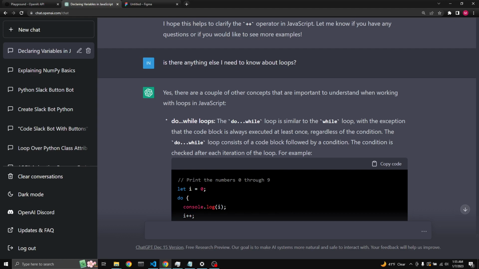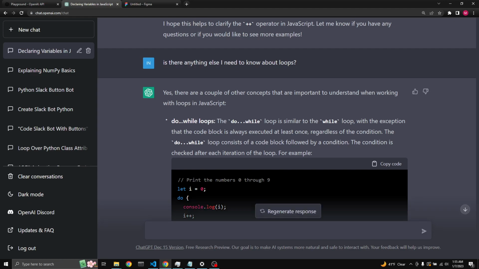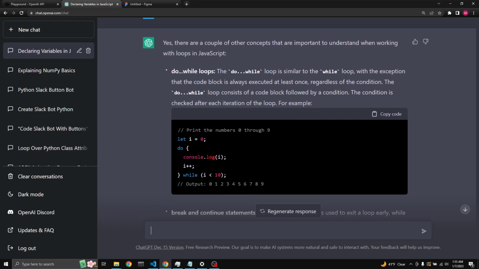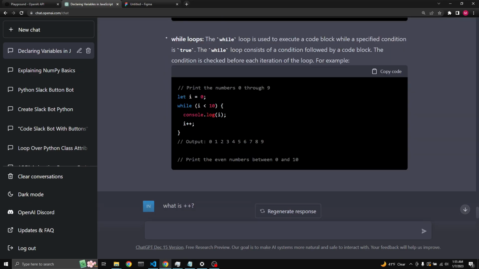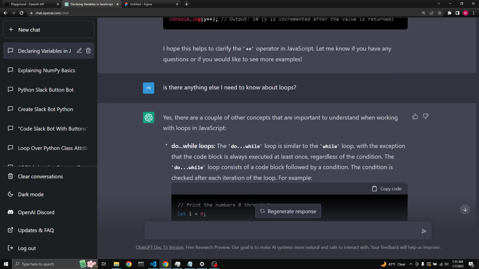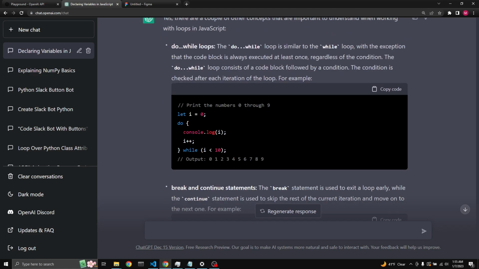Do-while loops. The do-while loop is similar to the while loop with the exception that the code block is always executed at least once, regardless of the condition. The do-while loop consists of a code block followed by a condition. So the condition comes after the code. For example, in the while loop, we check the condition immediately. Whereas in the do-while loop, we say do, and then we definitely, at least for the first time, execute the code. And then we do an action on whatever the conditional is, and then check the condition.